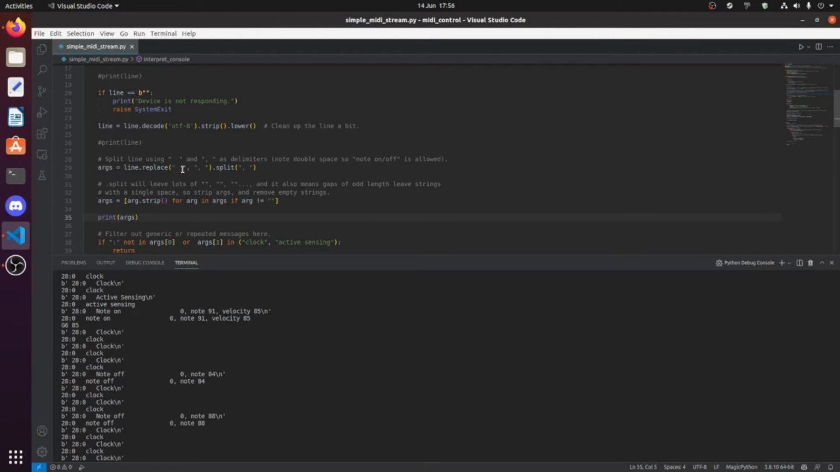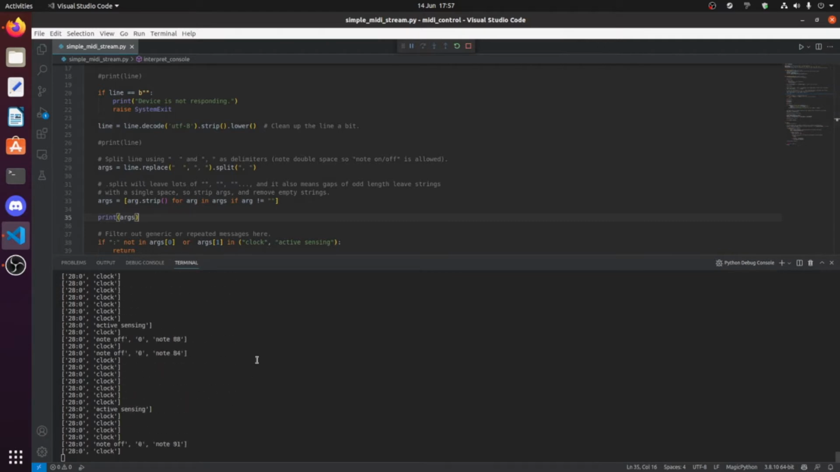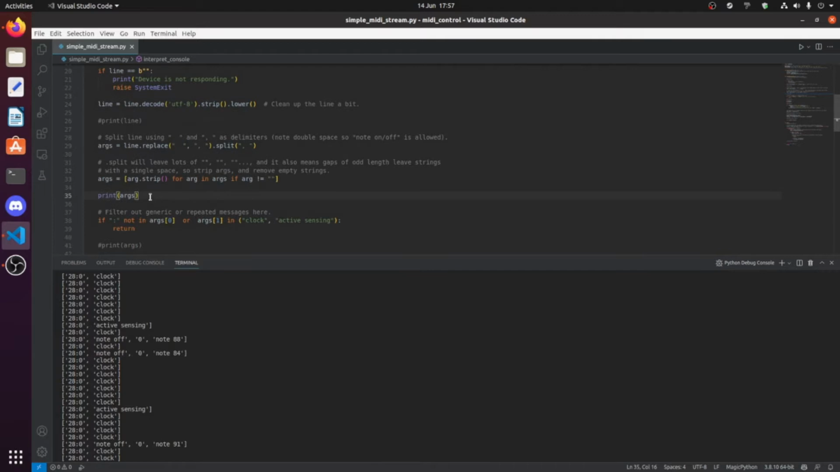We want to filter these out and whack them into args, and this bit takes all double spaces, converts them into a comma space, and that just means you can use a double space or a comma space as a delimiter. And then all these series of double spaces here will get turned into huge numbers of items, so we filter out the empty string between those with this list comprehension. And if we run that again, everything is now in a much nicer format.